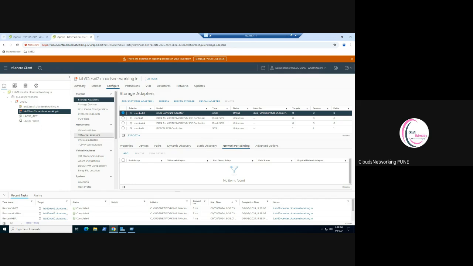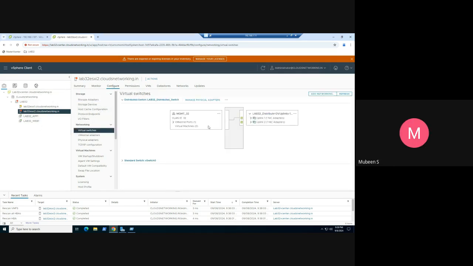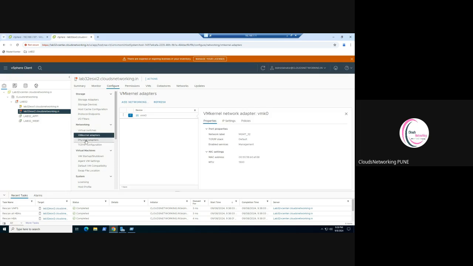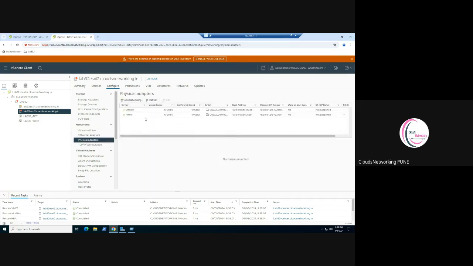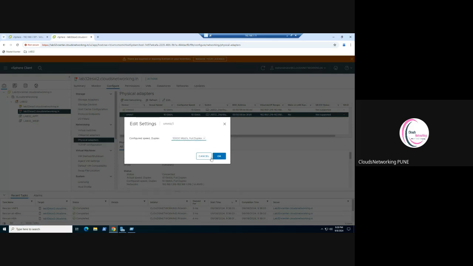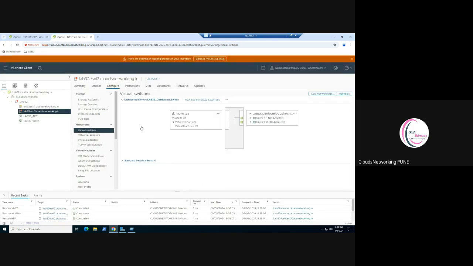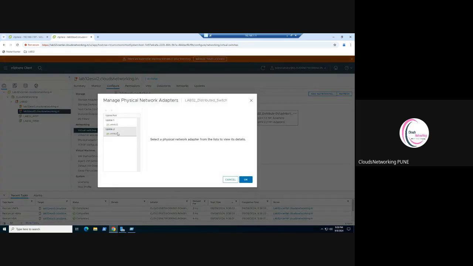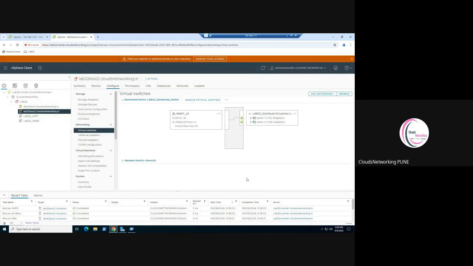I'll tell you why it's not coming. Generally what happens is it has dual interfaces, and that is the reason this will create an issue. I'll remove one interface from the uplink. I have seen this before: it has two uplinks, so it will create problems. So one I have to remove, then it will show.